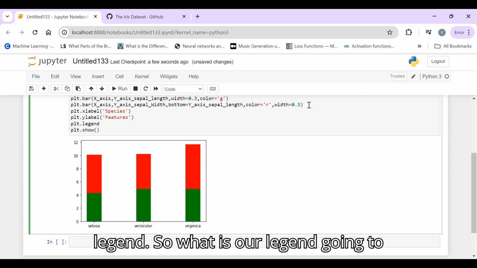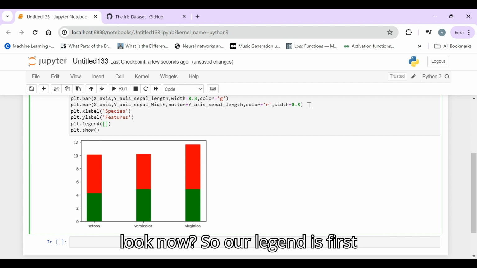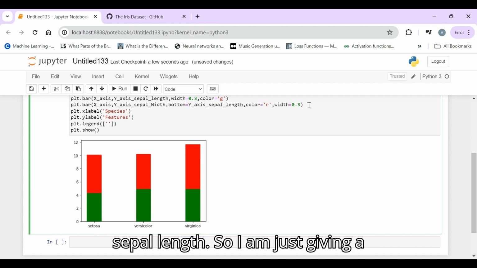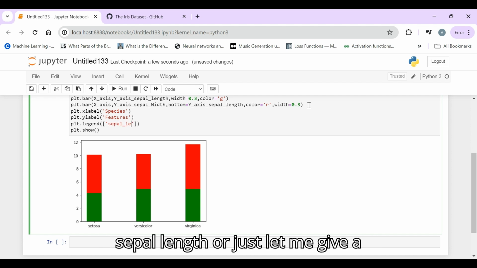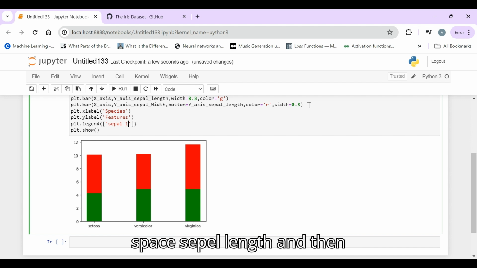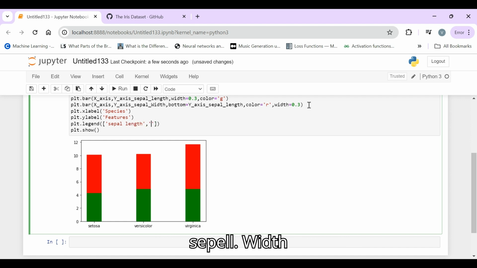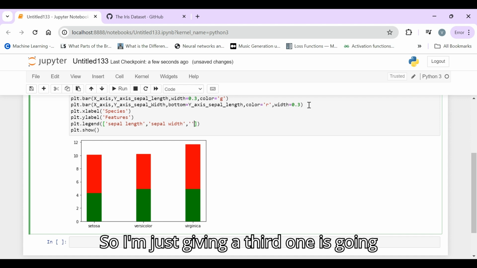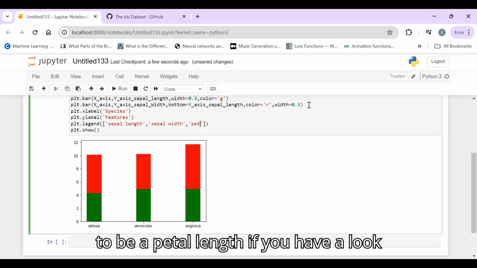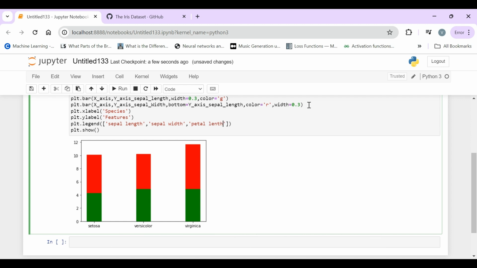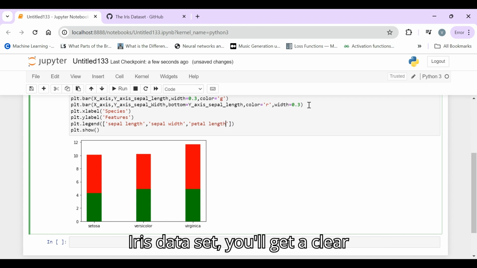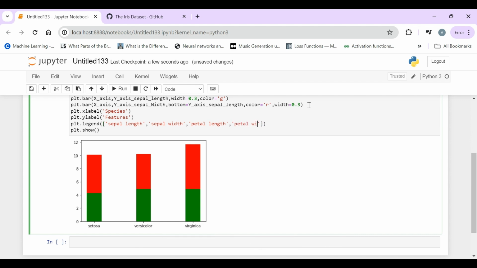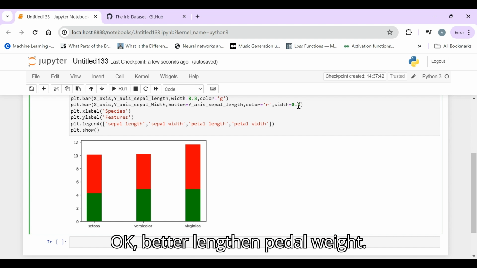So what is our legend going to look like now? First we are going to give the green with a sepal length. So I'm just giving sepal length, and then sepal width. And we also want the other two features to be stacked upon it. So the third one is going to be our petal length. If you have a look at the iris dataset, you'll get a clear understanding. Petal length and petal width.